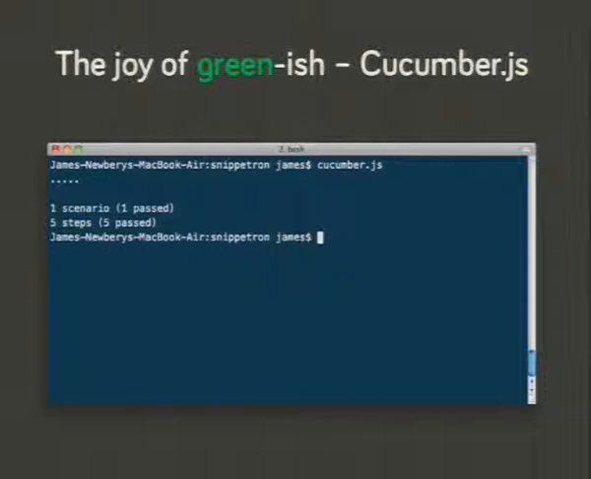In Cucumber, it's kind of less exciting. I think there's a pull request, isn't there, Julien, for colors?